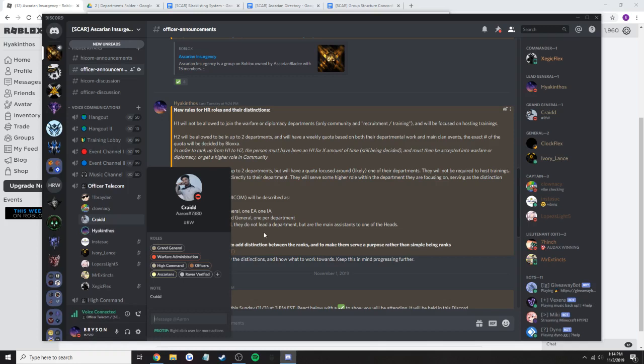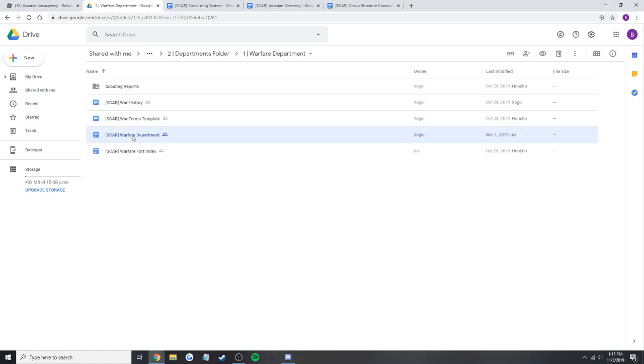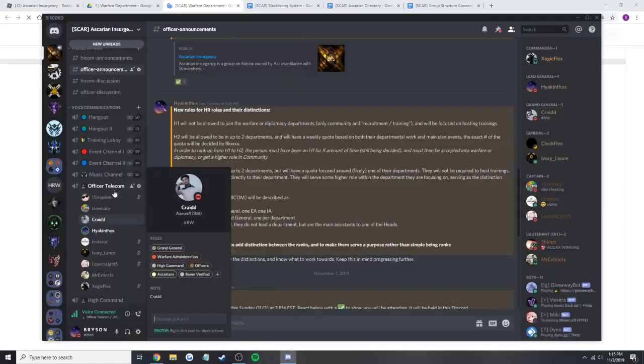But as it stands, Warfare is only with Kraid in the lead with Braden as his assistant. Only H2 and above can even be in Warfare or Diplomacy, and as of now, we don't have any H2s or higher besides the HICOM, so it's sticking to just them. But we've set up a pretty easy way to see who's what rank in the Warfare department, and we've set up a few different things that we are planning on having people do.